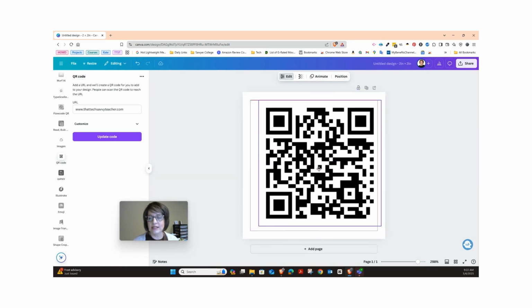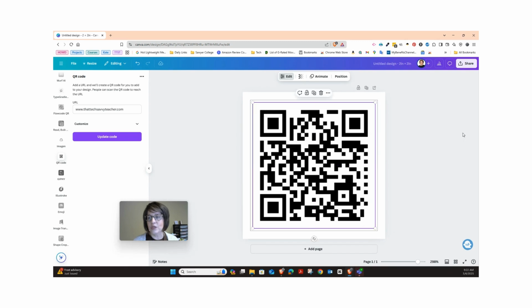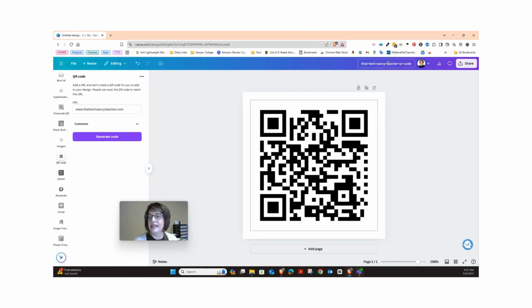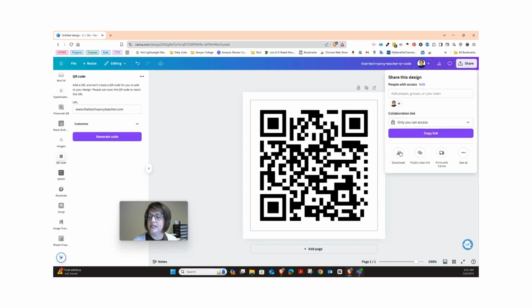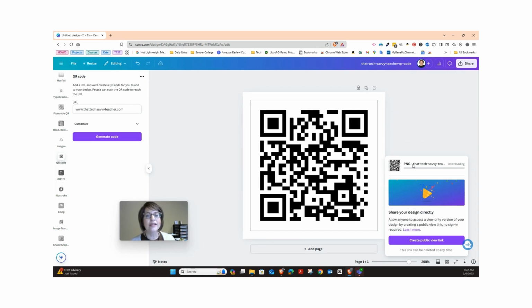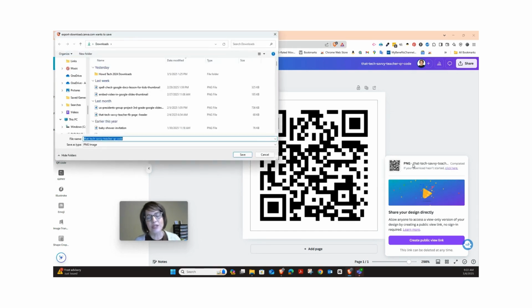And you can resize it and center it to be just where you need it, and then make sure you name it, whatever it is. And then you can share. You can download this as a PNG, and then press download, and there you have it, your own QR code that you can insert into any document.